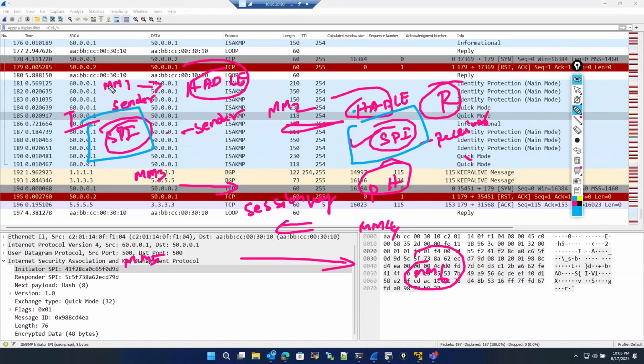So again, MM1 is the handle information proposing for IKE phase 1 from the sender, and the handle information from the receiver is the same, both should match. So that's when your phase 1 is trying to negotiate. If you see an MM1 message and you don't receive the MM2 message, then your security association is not happening between the source and destination.